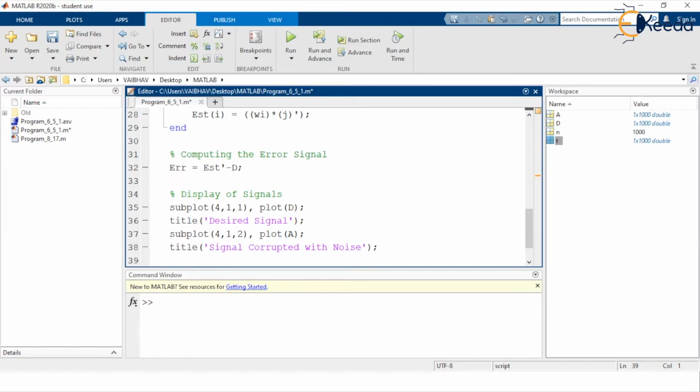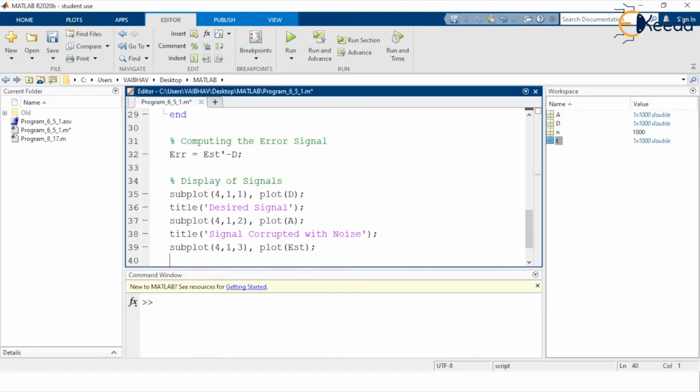In the next two cells, we have the signals after processing through the LMS algorithm structure. We go in the sequence, using the subplot structure, 4 comma 1 comma 3. The third cell will have the display assigned with the help of the plot command, and here it will be the plot of the estimation signal that we have obtained. Here is the separate title: within a pair of parentheses and a pair of single quotes, I write estimation signal, ending with a semicolon.